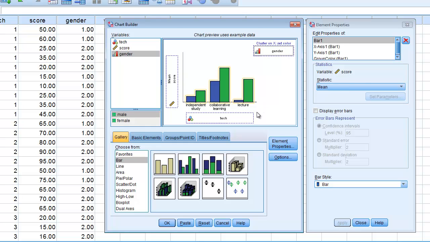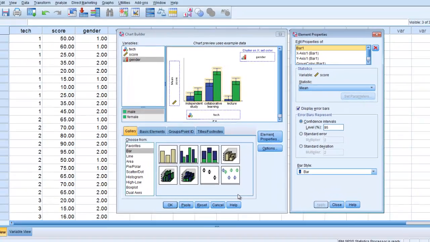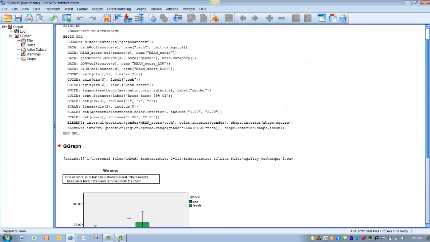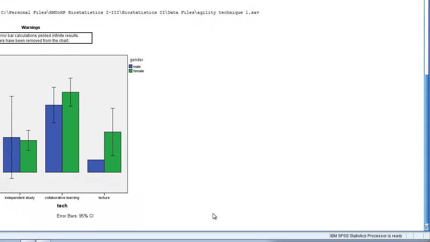So once we have our x and y variables labeled, here's our clustering variable. In this case, it's going to be gender. We can then, again, look at what statistic we want to use for the top of the bar. In this case, we're going to stick with the mean. And again, we also want to display error bars, so we're going to click that and choose confidence intervals, and then click apply. And then once we have all that entered, we can click OK. And we can see in our output, as we move down here, we've got our three groups designated by gender.